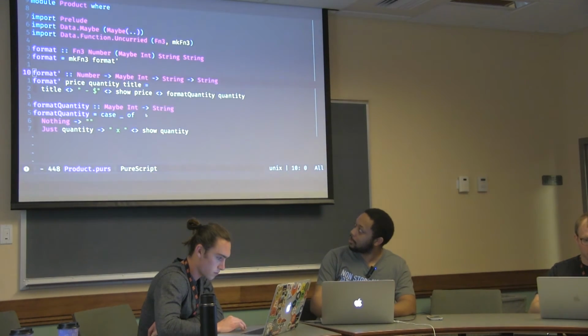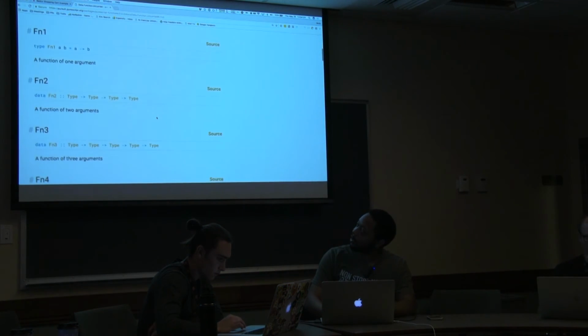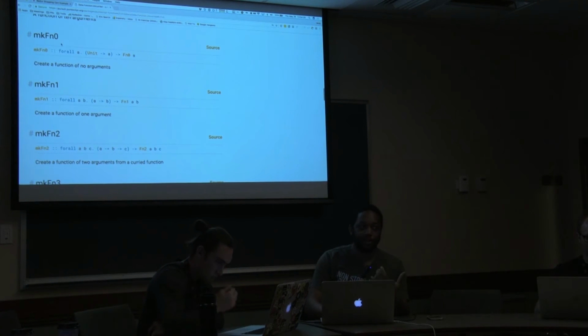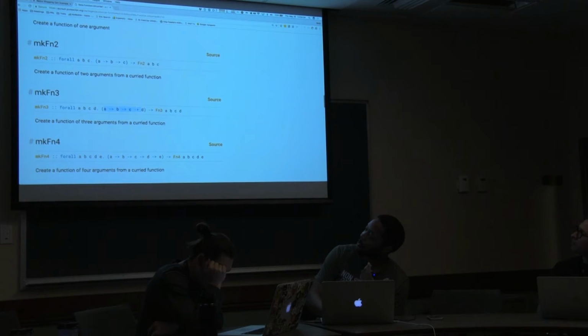So in Data.Function.Uncurried, there are the types of these uncurried functions, and then there are helpers to make the uncurried functions. So mkFn3 takes a curried function from A to B to C to D, and gives you a Function3 from A, B, C, D. Does that make sense? Does that answer your question?